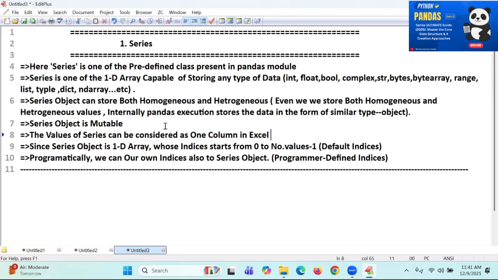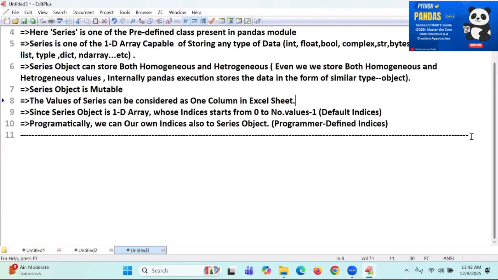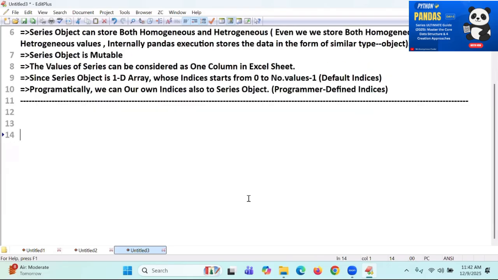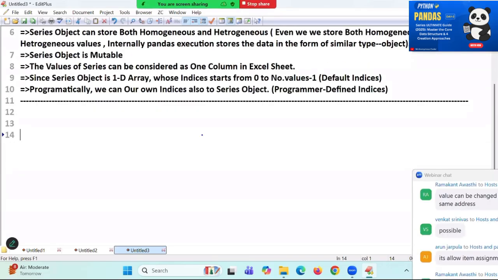Excel sheet. This is just for your understanding purpose I'm writing. It is just like an Excel sheet. Are you following me now? For example, I am creating a series of values. First, I will start with the very smallest example. Suppose I am taking all your student names. All your names I want to keep in the series.